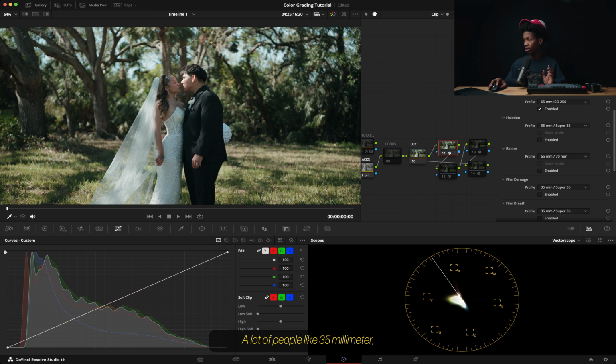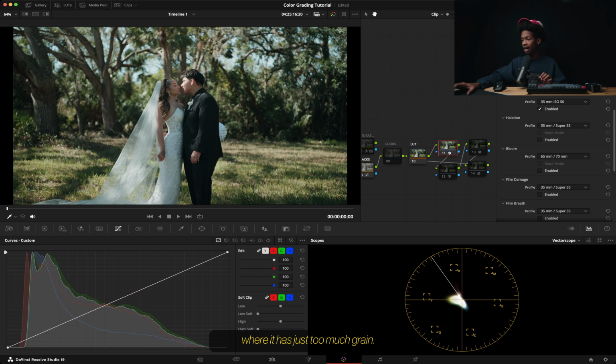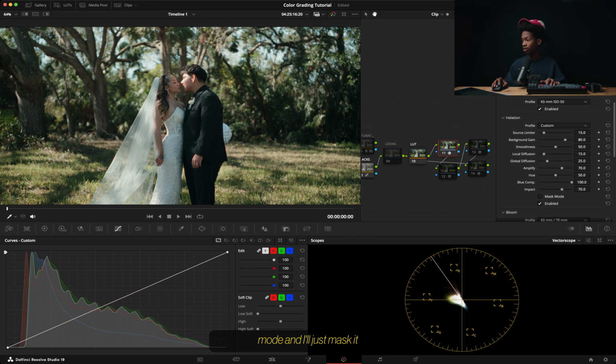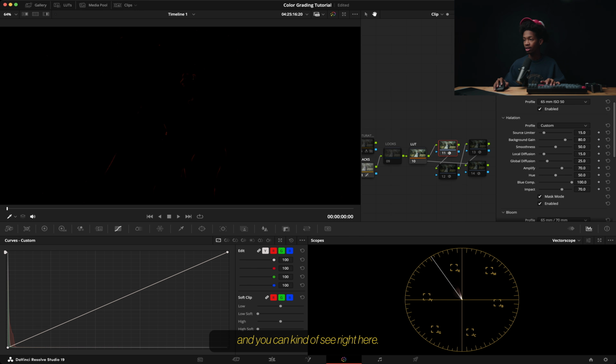A lot of people like 35 millimeter, but I'm kind of getting out of that because it has just too much grain. I guess it was a phase for me, so I decided to go more with 65 just because I like how that looks. Then I'll go into halation, but I'll go into custom mode and I'll just mask it, and you can kind of see right here. As you can see, I make my own adjustments to the halation. You can pretty much see right here where the halation is.